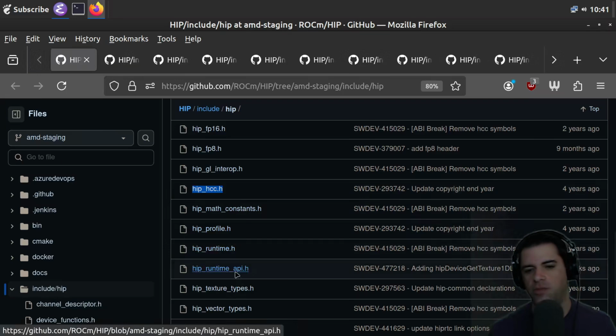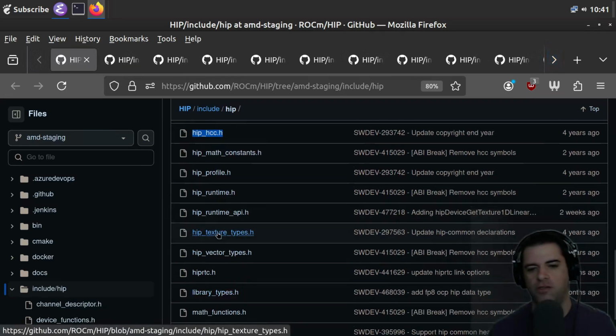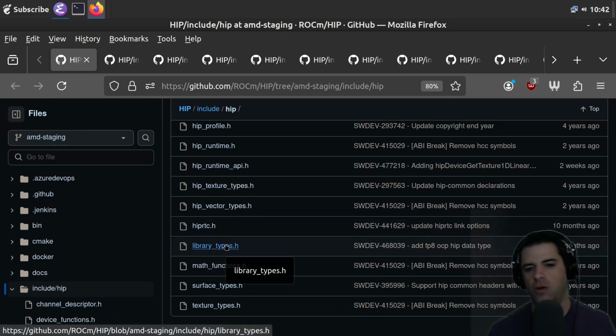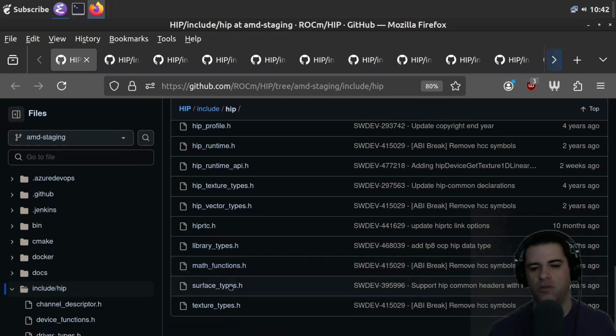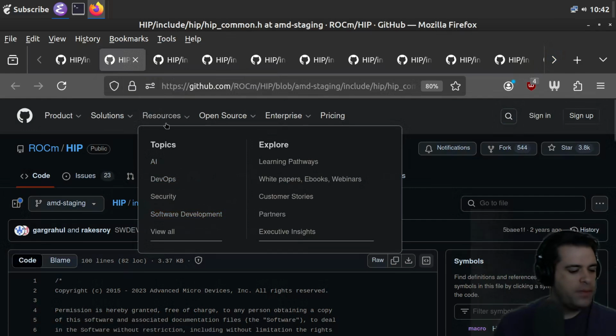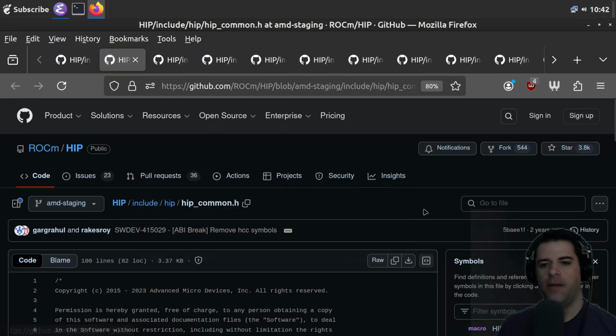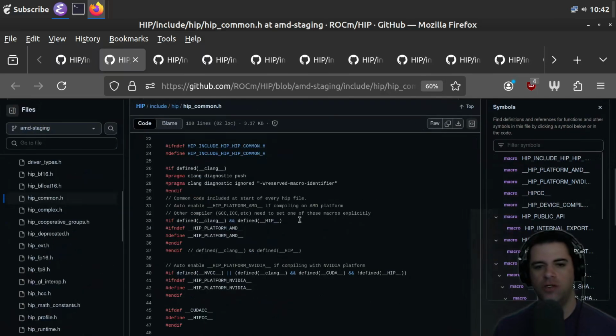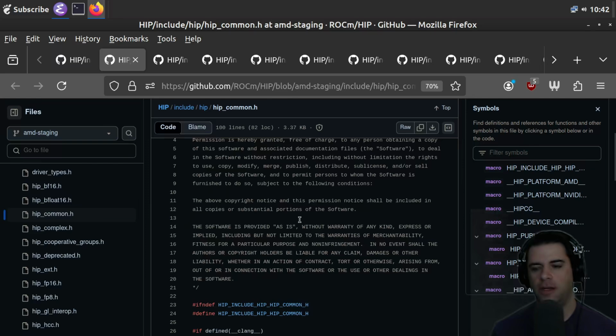And the runtime seems probably important. The runtime API. We have texture types and vector types. Hip RTC. I don't know. That's not RPC. Remote Triton call? I don't know. We have math function. We'll just basically open everything. And the question is, do we start with hip common or hip runtime? I guess we'll start with hip common. It's 100 lines. That's almost nothing.